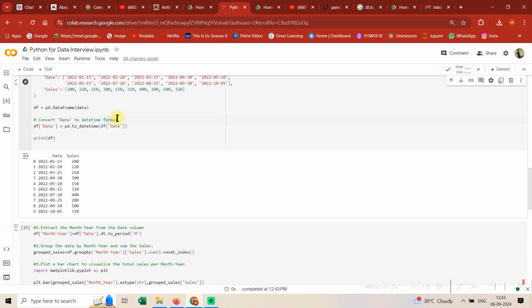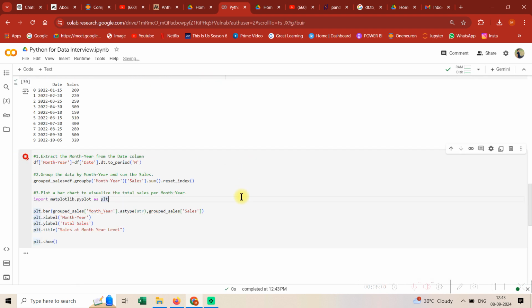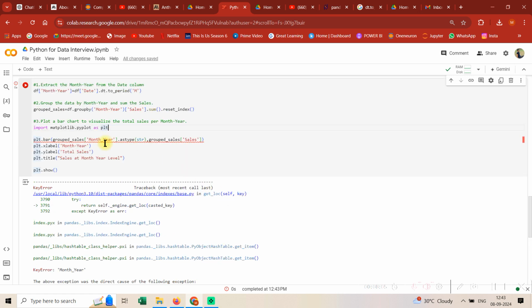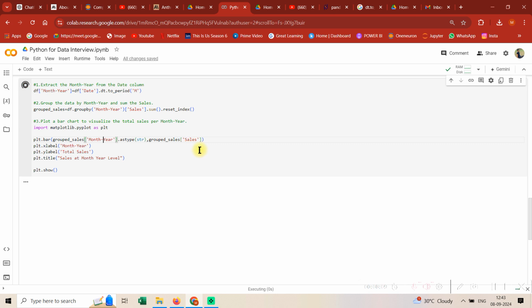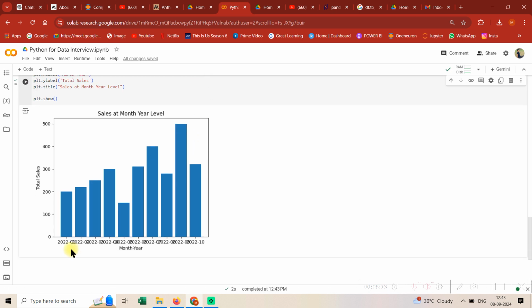So guys, let's rerun this first, and let's rerun this. There is some error that we are getting in terms of month year, so it's not underscore, it's this. See guys, the chart is getting plotted.